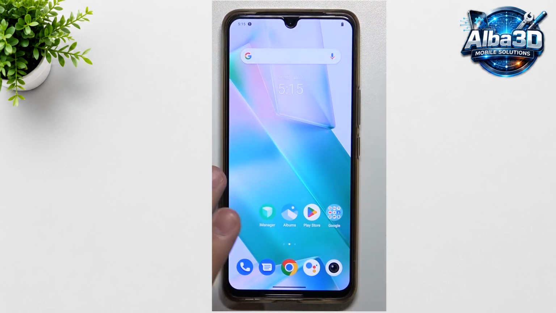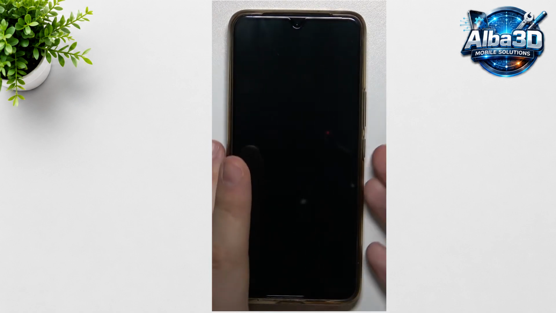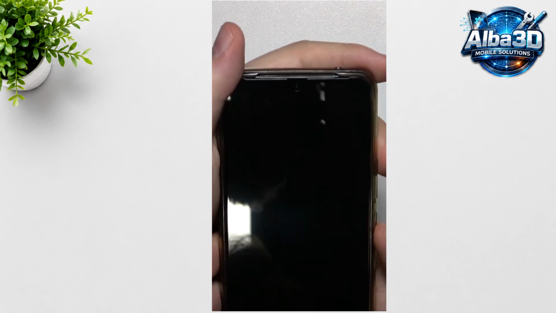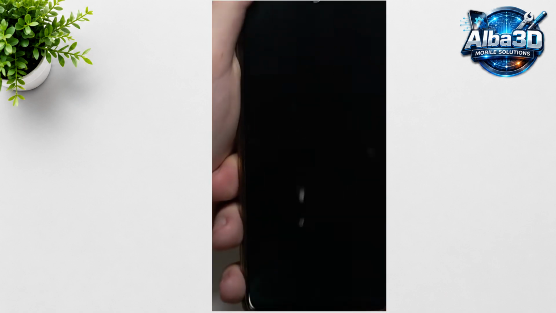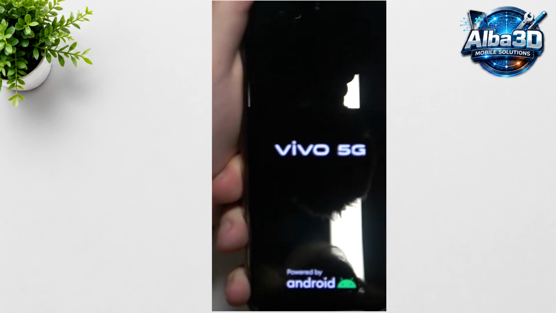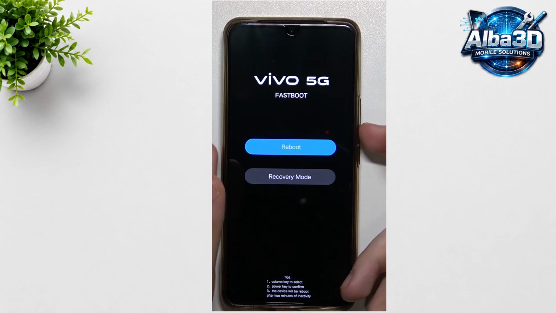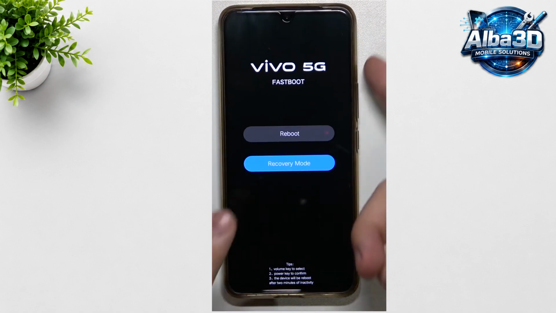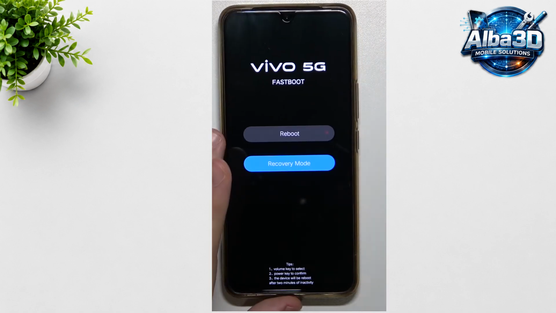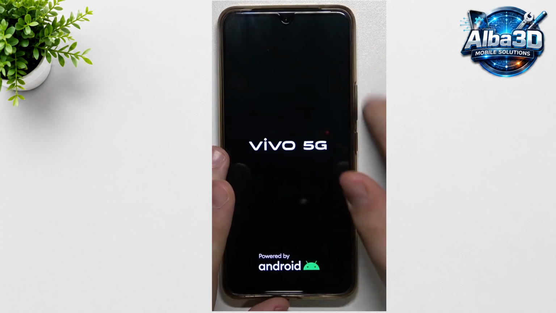The other way, if you cannot get to settings or your screen is password locked, you can initiate this process from recovery menu. To enter recovery menu, power your device off, then simultaneously hold the power and volume up buttons until the VIVO logo appears. You'll enter the fast boot menu. From here, go to recovery menu using volume rocker and power key as controls.